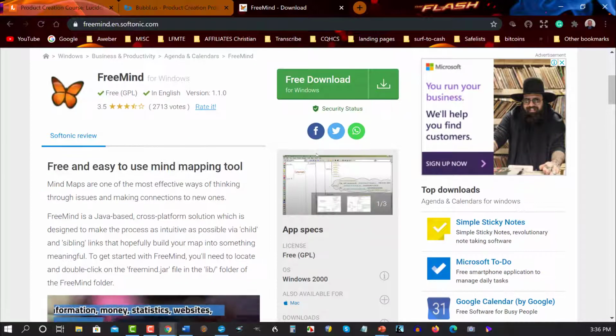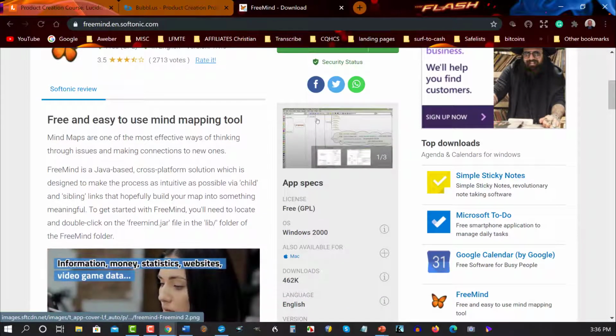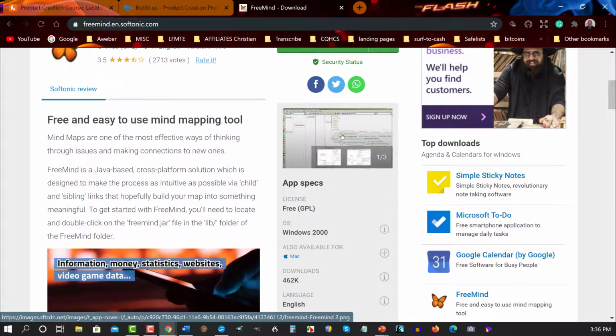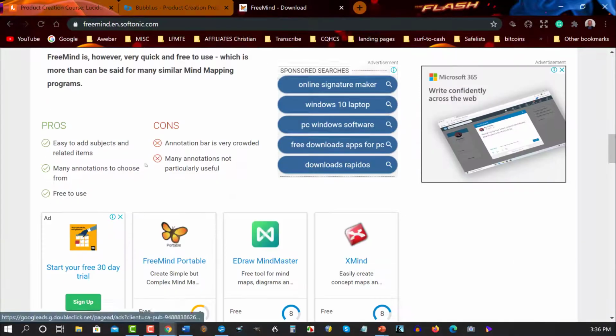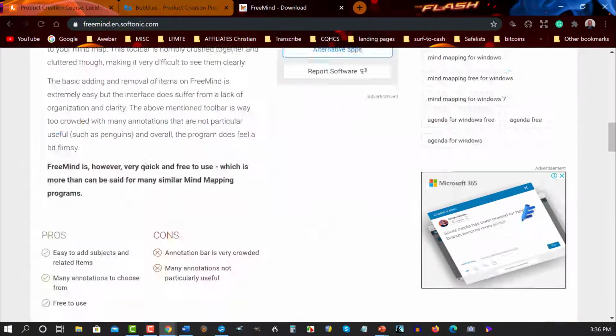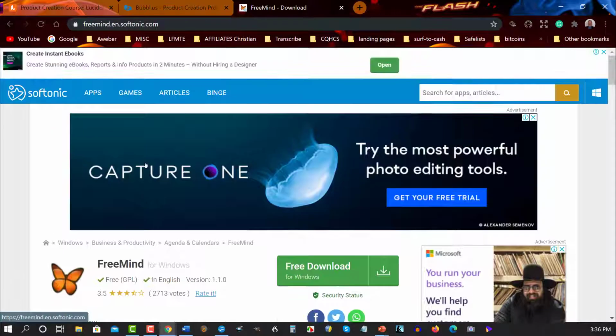And as you can see down here, you can have a look at what the mind maps actually look like. They're quite a nice looking mind map, and they do the job that you're wanting them to do. Okay, so let's move on to the next section.